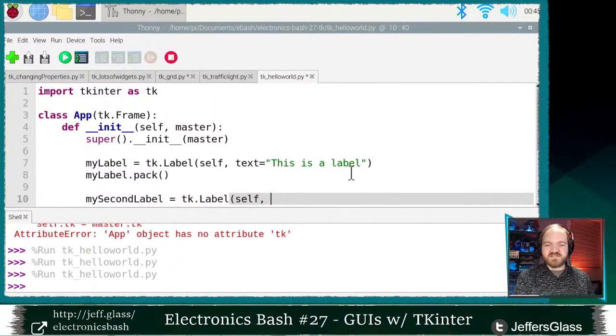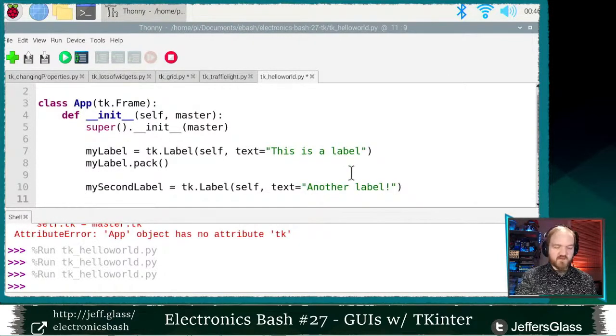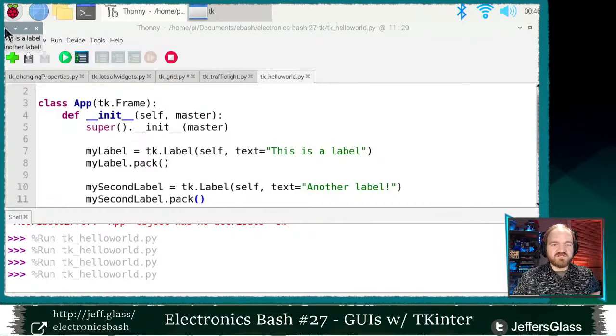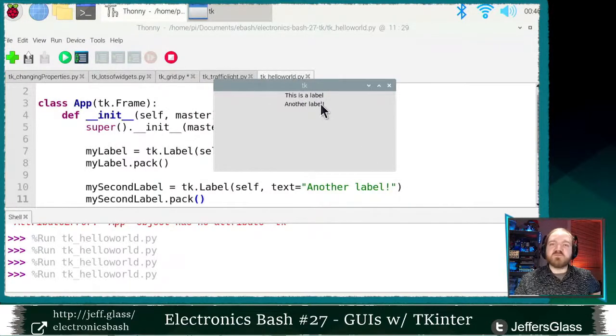Again, its parent object is going to be the whole frame, and its text is going to be another label. And again, we'll say my second label.pack. When we execute this code, we should have two labels: this is a label and another label, one just below another. So pack by default just crams each successive thing you pack underneath the previous one.